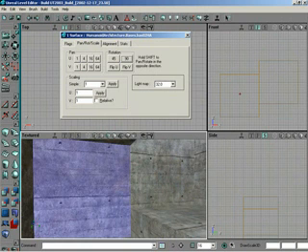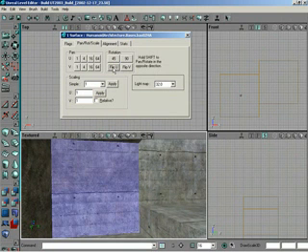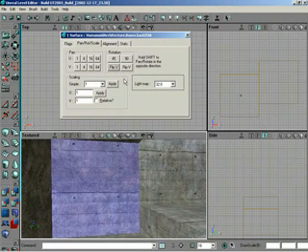All right, and the flip U and flip V will do exactly what it says. It will basically take the texture and flip it along that coordinate. Shift to flip it back. Flip U flips horizontally. Okay, very good.